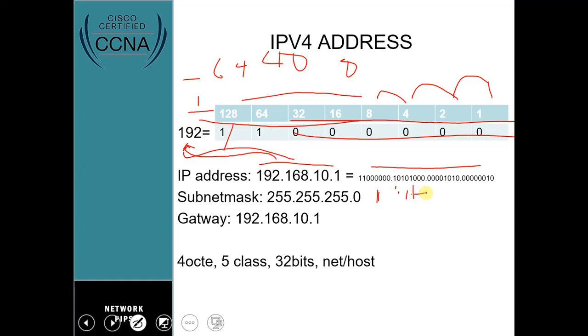Then what is the remaining? 10. Okay, I'll look at my place value again. Which of the highest value here can minus 10 without giving a negative value? Of course this 128 is out, this guy is out, this guy is out, this guy is out. So I'm going to give this guy 0 0 0 0. Remaining 8 can go through.